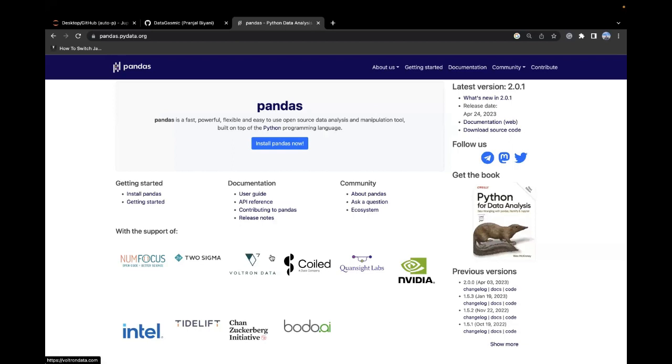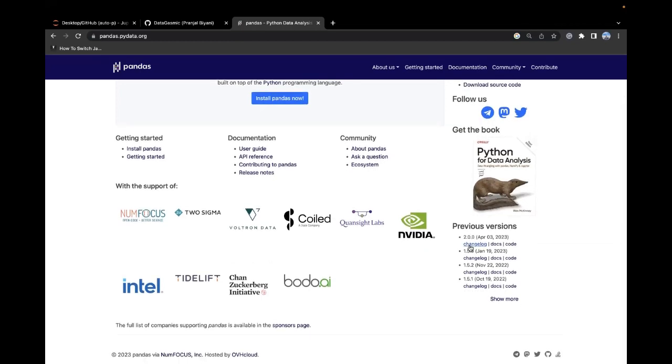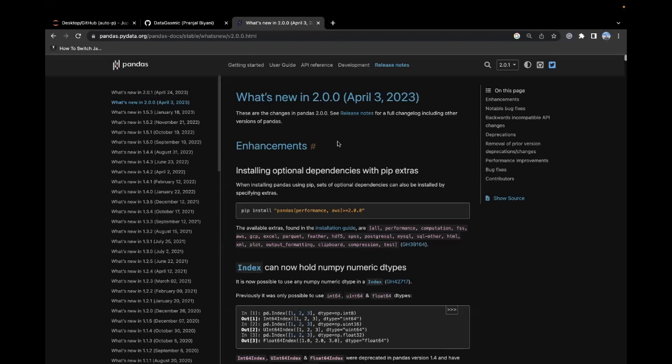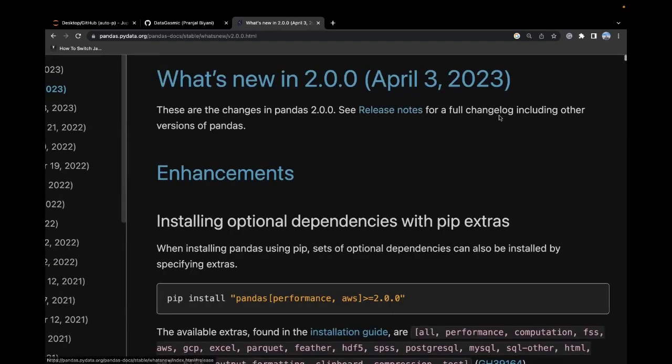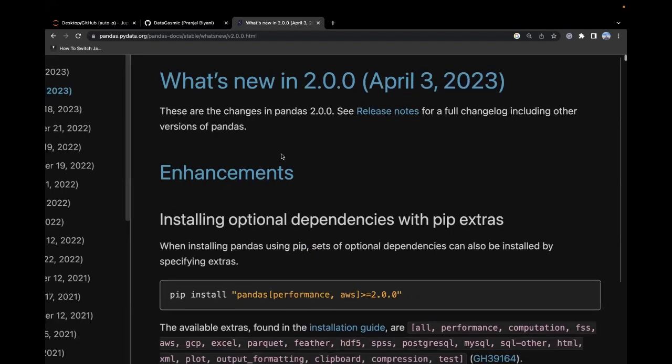Okay. What this means is that the latest version is 2.0.1, but there is 2.0.0. Can you see the change log? What is the change log? What are the changes that have been made between this version and the new version? What's new in 2.0.0? These are the changes in Pandas 2.0.0. See release notes for a full change log, including other versions of Pandas.